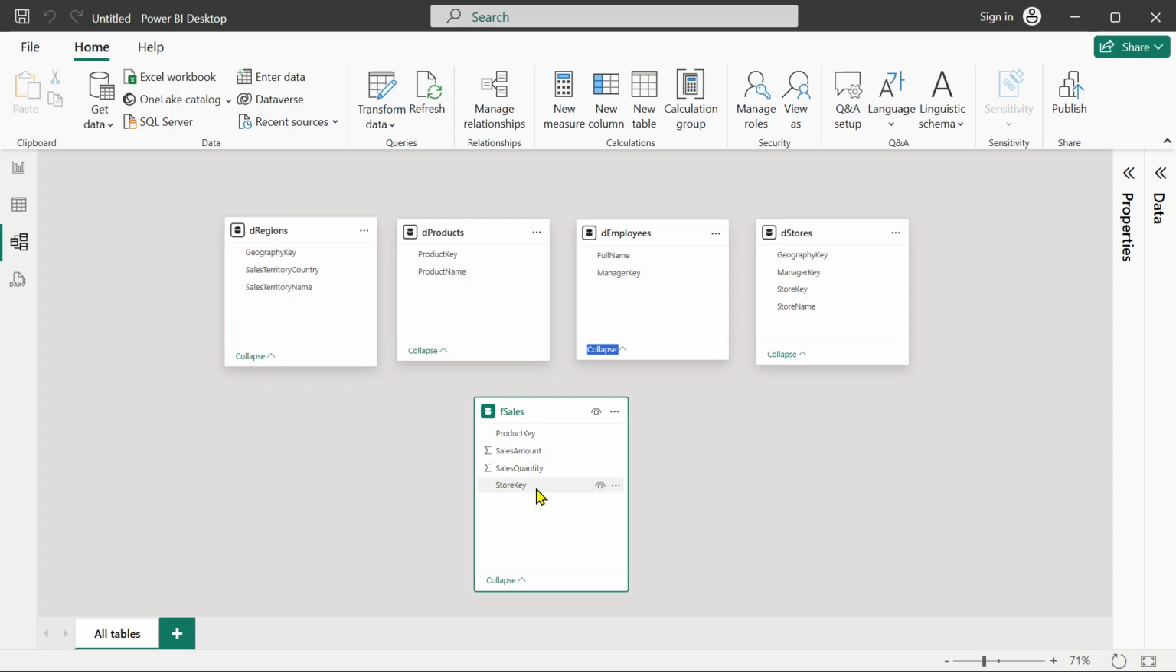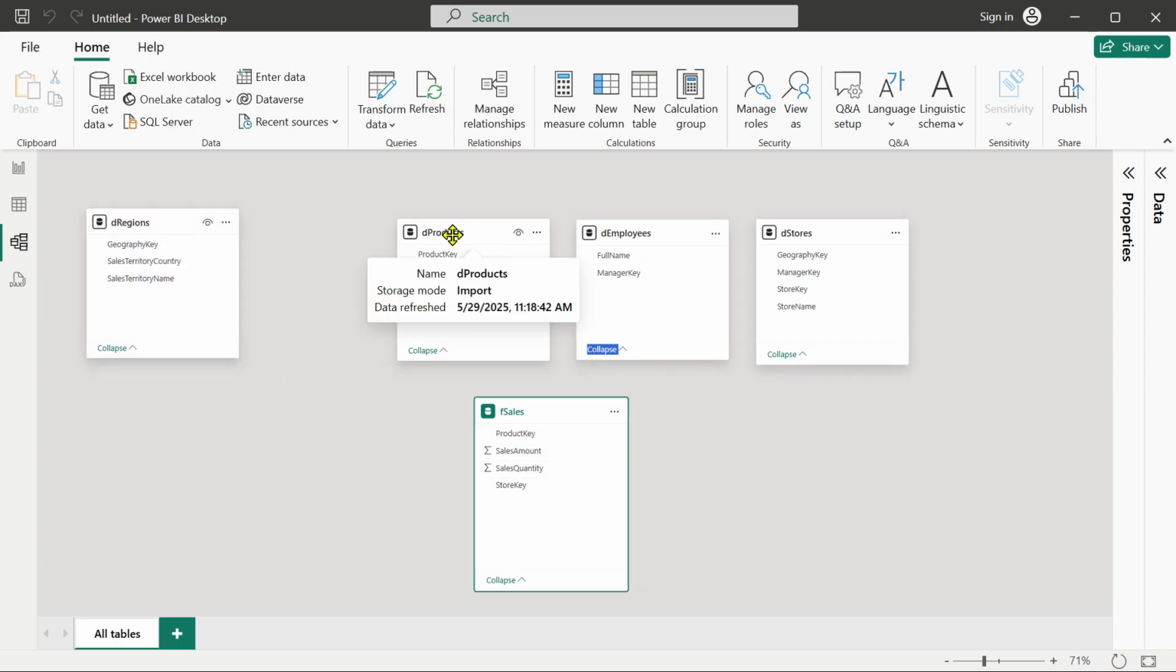They don't have a field in common. DRegions has a geography key, but there's no geography key in the FactSales table. So let's keep it, and we're going to use it later.